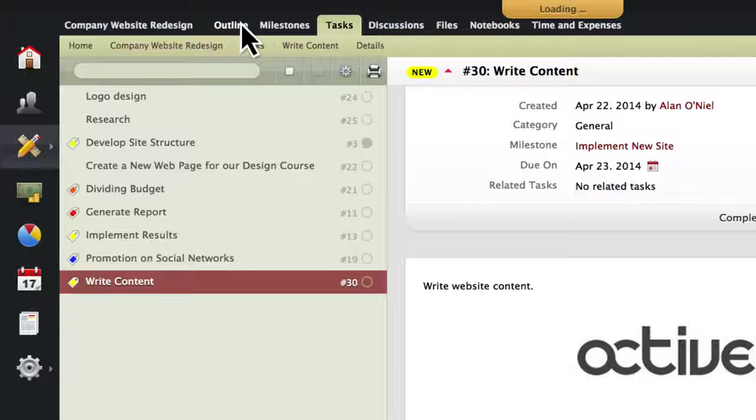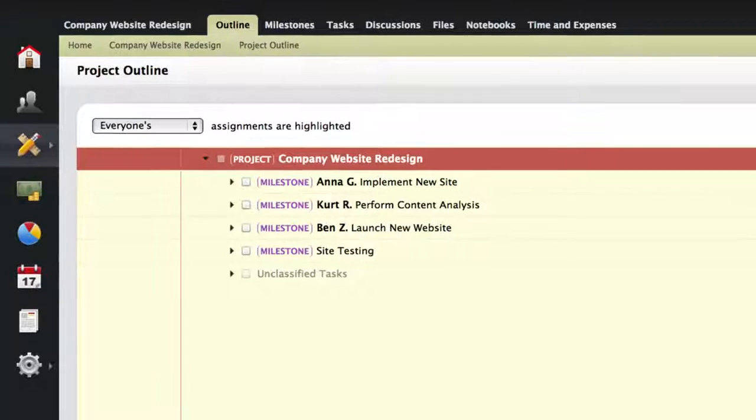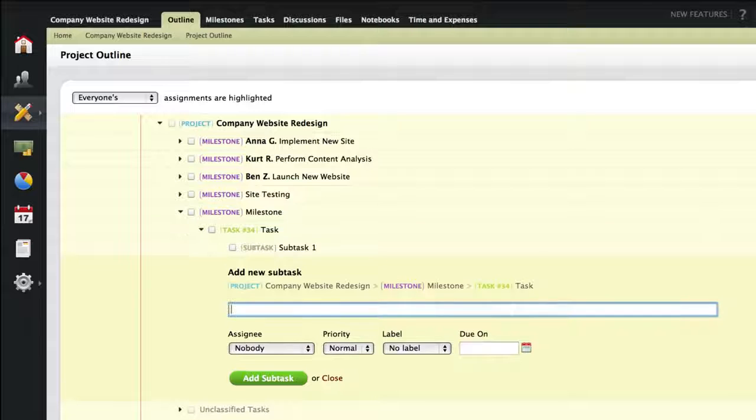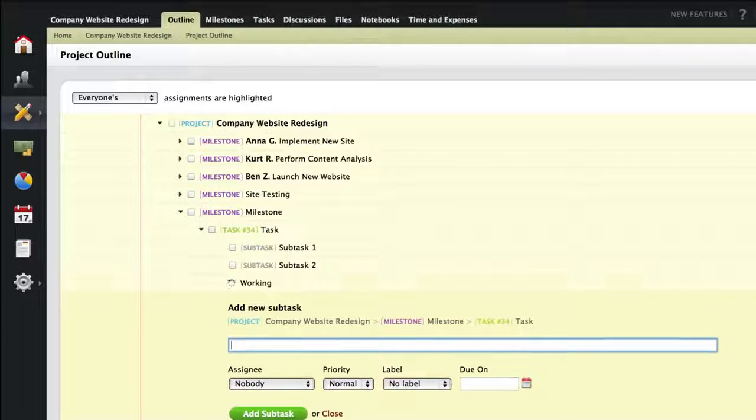To create a list of tasks quickly, you can also use the outline. As you can see, I am using my keyboard to quickly input milestones, tasks and subtasks.